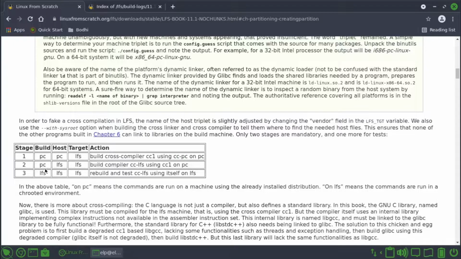Okay. In the second stage, PC is the build, the host becomes LFS, and the target is also LFS. Build compiler CCLFS using compiler 1 on the PC. In the third stage, LFS is the build, host is again LFS, target is LFS. Rebuild and test CCLFS using itself on LFS.